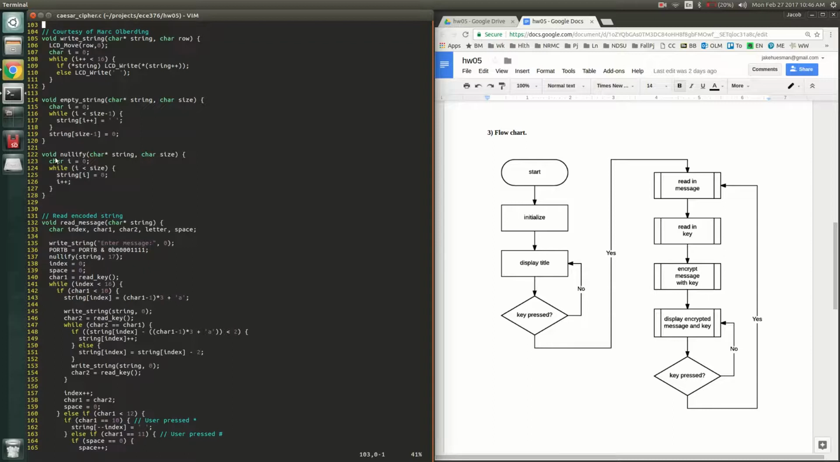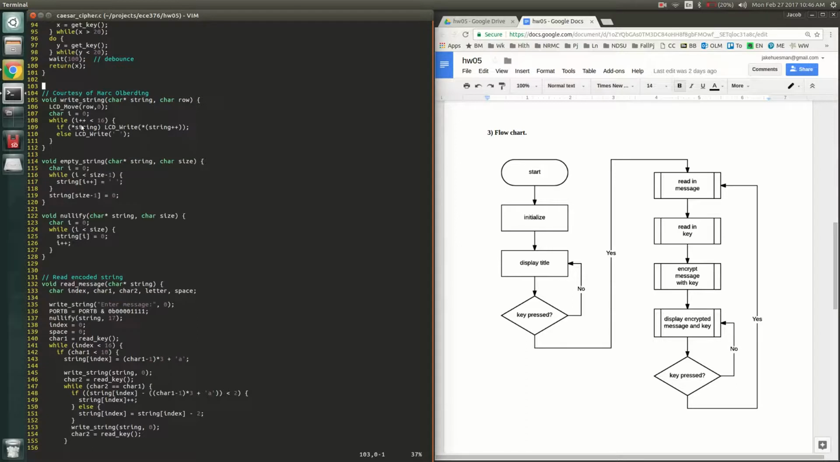Nullify is kind of a fun one. It takes in an input string and then fills it with null characters, which is really useful if you're using this function writeString, because it writes until either it hits 16 characters, which is the amount of characters in a row of the LCD display, or until it hits a null character.